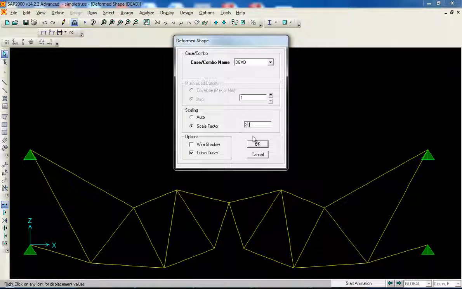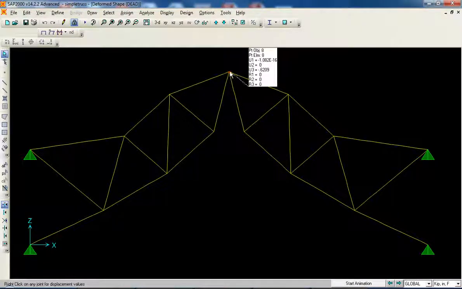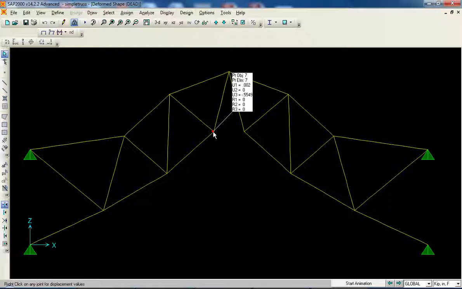10, 20 or whatever. Okay. And the good thing about this program is that if you point your mouse over there, it tells you the displacement at each load. Like this one, it's U1 X, U2 Y, U3 Z, so it deflected by about half an inch.